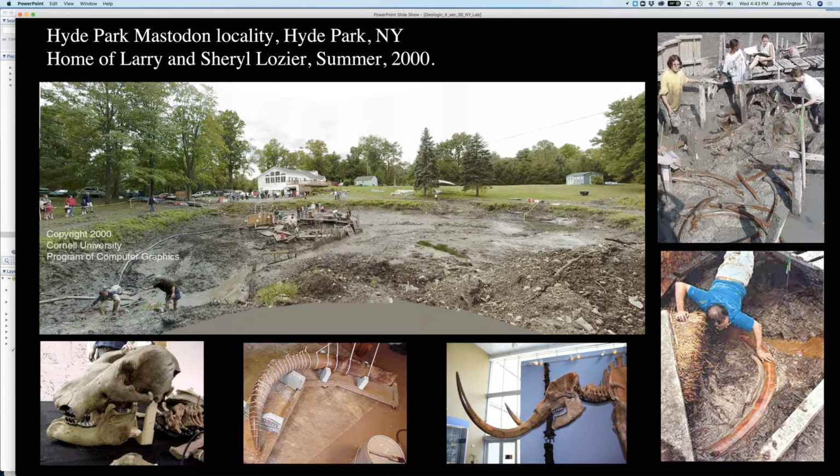And before we talk about the rocks in Poughkeepsie, there is one side trip to make, and that's to the town of Hyde Park. And Hyde Park is just north of Poughkeepsie. And what's interesting in Hyde Park is that there is a pond on a piece of property owned by the Lozier family, a big pond in their front yard. And they decided to have some people come in and drain the pond and dredge it out to make it deeper so they could use it as a swimming hole.